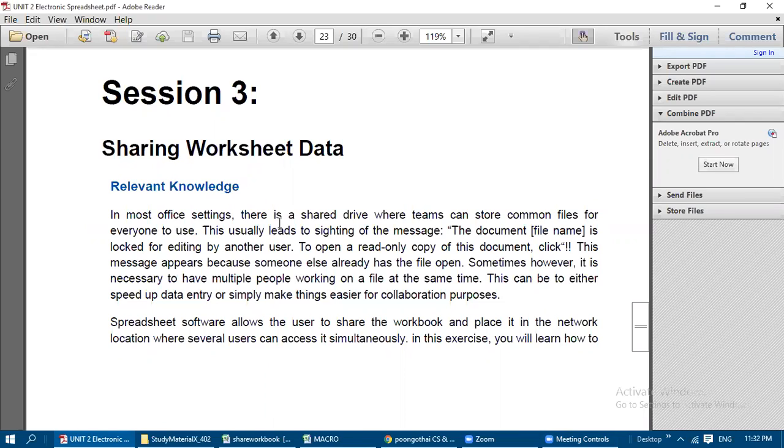Today we are going to see session 3, that is sharing worksheet data. The purpose of sharing worksheet data is so that several users can access the worksheet data simultaneously. For that purpose mainly we are going for sharing worksheet data.